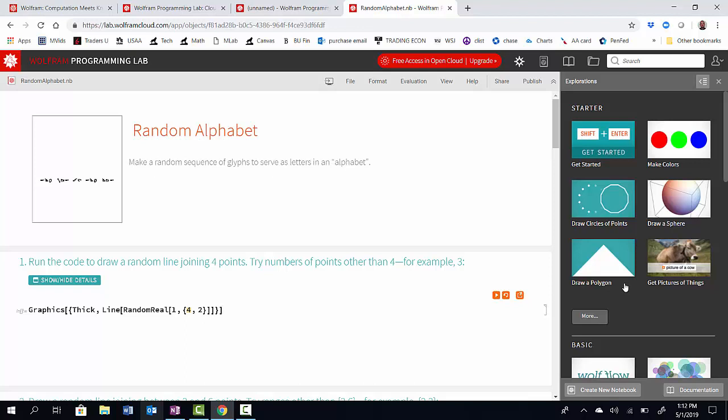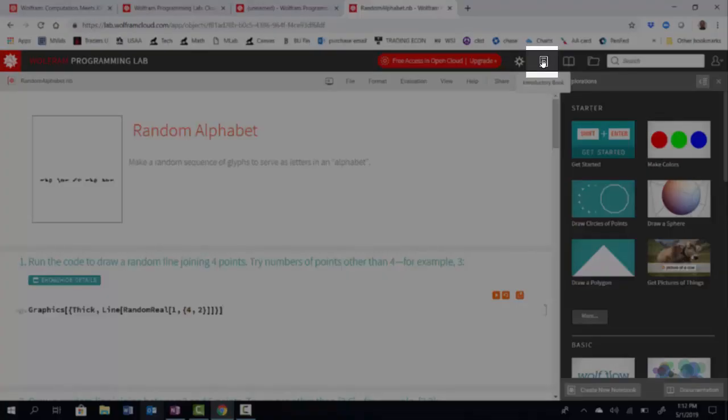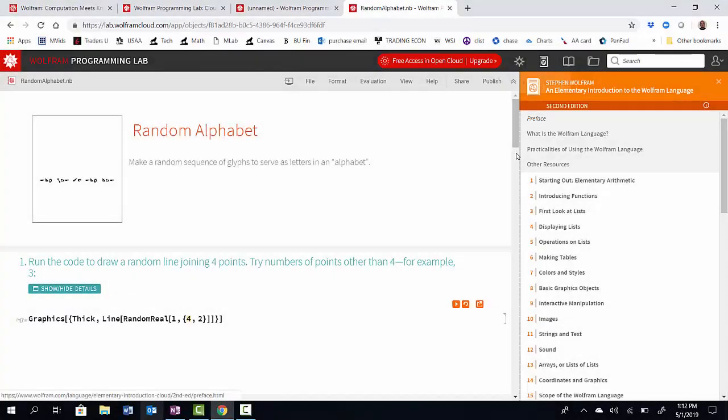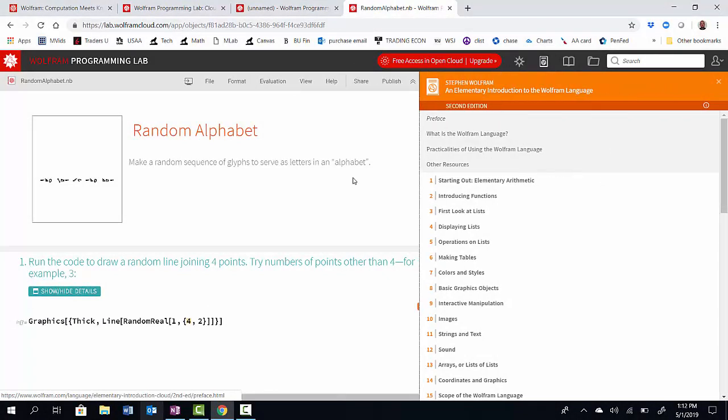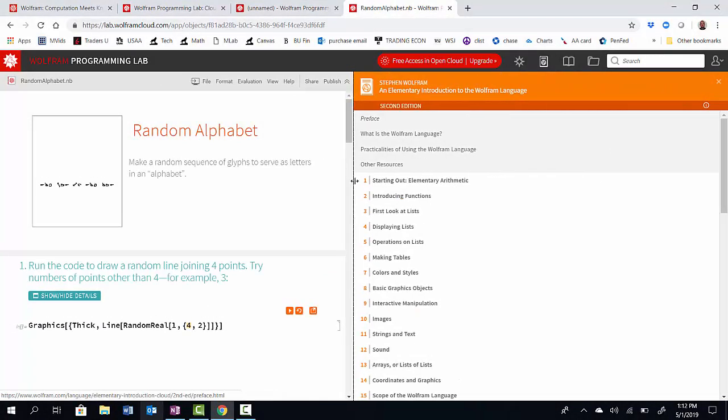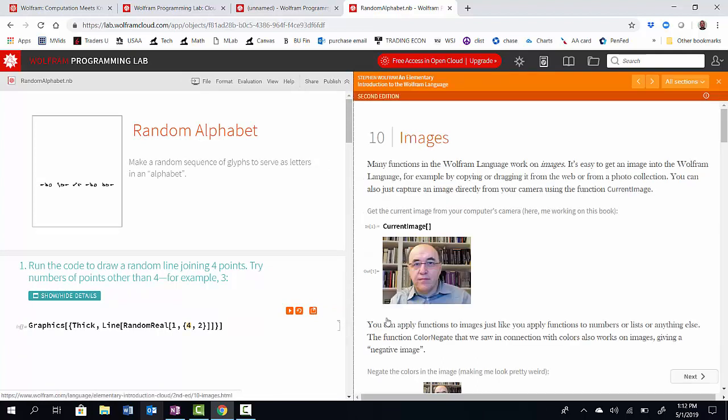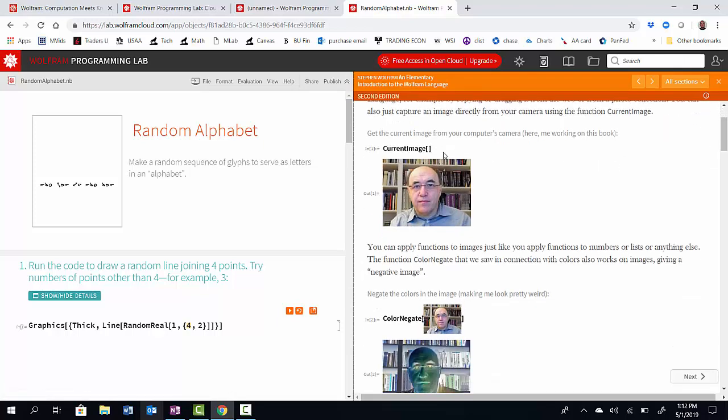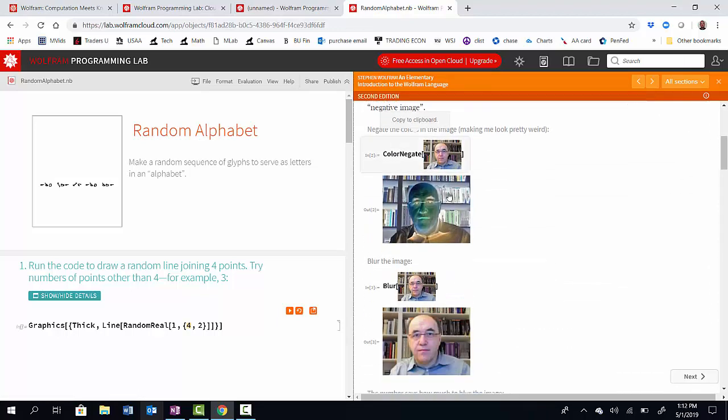Now, if you want a more formal approach to learning Mathematica or continuing to learn about Mathematica, you can go up here to the top and select Introductory Book. If I select that, it will show on the side tab the actual Mathematica text written by Stephen Wolfram. And so here are all the chapters. If I want to learn about, say, images, I could select chapter 10 and actually look at the book here. And so here it will go through and demonstrate some examples of code, and it will give some text in here.